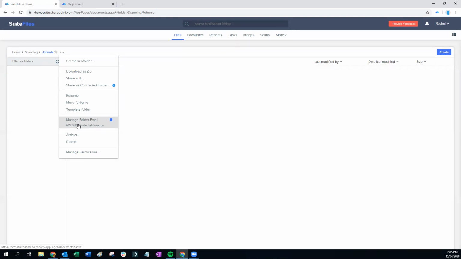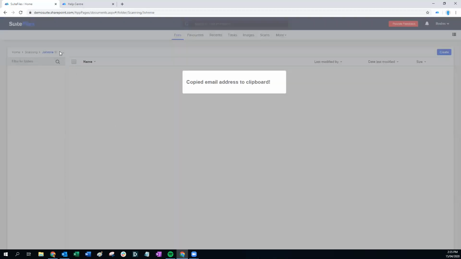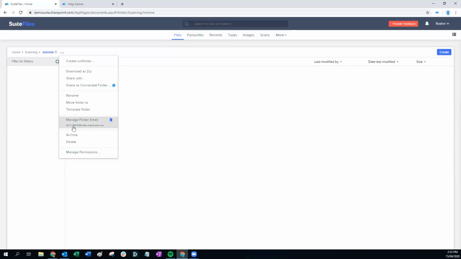Now I can't show you exactly what happens with a scanner, so what I'm going to do is replicate the process by emailing a PDF file which will act as my scan, and then we'll go from there. So I'm just going to copy this email address, but you would be able to just note that email address down and enter that directly into your scanner.